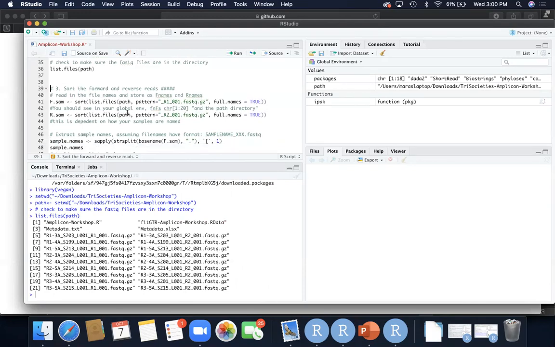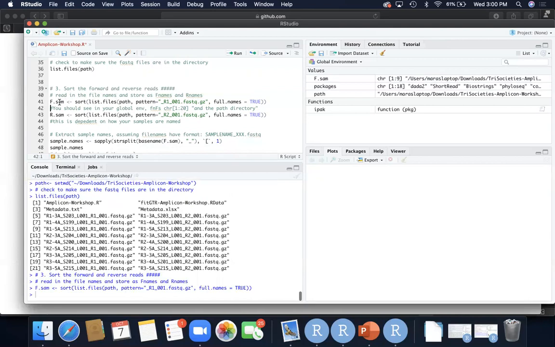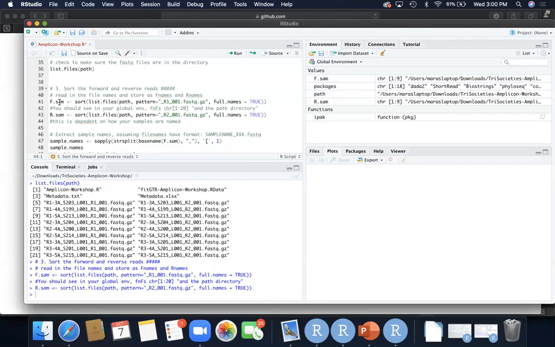After we have our working directory set, and we're going to be pulling files from the correct location, then we just need to do some sorting of the files. So we're going to run this fsam here, and then the rsam. Basically, it's just saying, okay, well, if the file name has R1_001.fastq.gz, then we know that that's a forward read, right? Because all our R1s are forward reads. And then if it's an R2, then that is a reverse read or a reverse sample, okay?